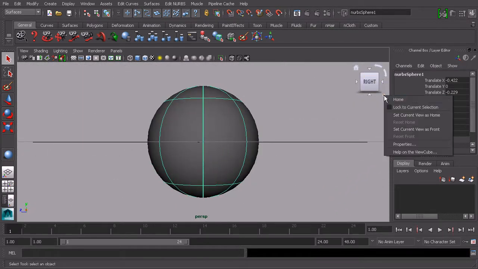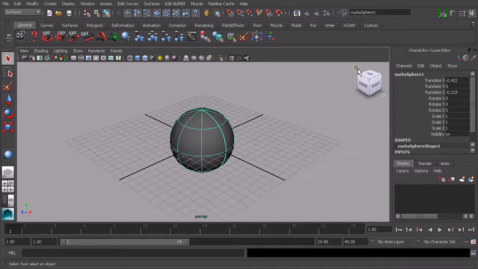Okay, if you click on this, there are some options for setting your current view as front or as home. You can see here's a home view right here. If we just click that, it'll take us back. So that view cube is a great way to just very quickly move around and see your model from different views while staying in the same viewport.